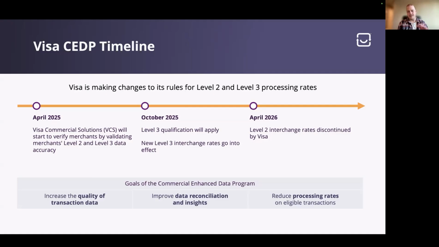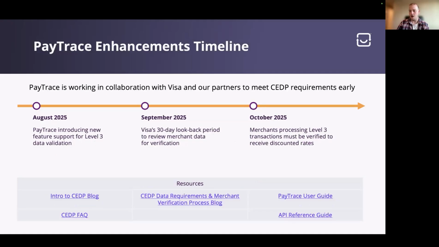Now, with that said, that's Visa's timeline. We've been in the midst of this for a while. What has PayTrace been doing about that, right? Because for those of you that know PayTrace and have worked with us for a long time, you know that a majority of our merchants are doing level two and level three today. So this could potentially have a big impact on them. So rather than taking the wait and see if this really happens approach, we've been very proactive about addressing some of these changes. All for the better, right? We want to make sure that the data that we're sending is compliant with Visa and that our merchants and their customers are getting the most value out of level three.